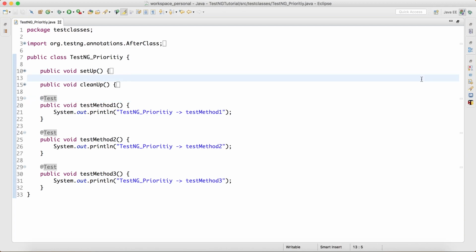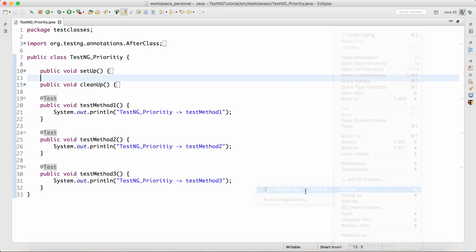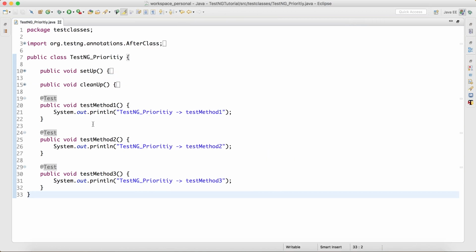So for now, by default, let's right click here, run as TestNG test, and let's see the order. So it ran test method 1, 2, 3 in this particular order. This is the default one. Now let's see how we can change it.